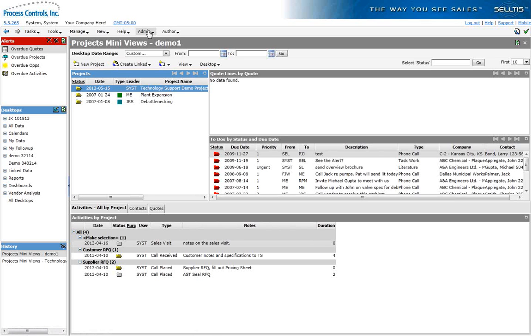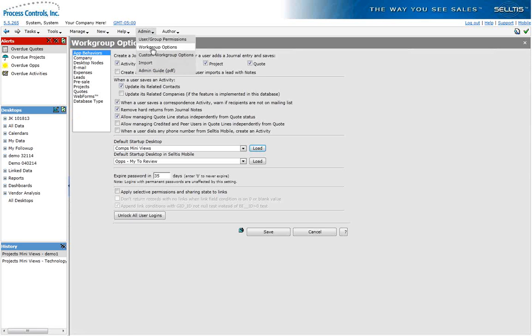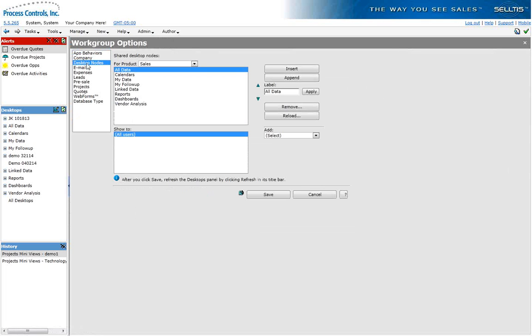Okay. Also, we remember that under Workgroup Options, if you are an administrator and have permission, you can also come in and work on desktop nodes from this perspective also. And again, if you have permission, you could say, for example, for dashboards, I want to hide from all users or only show to the management group. I have one login group here that you can use. Please note that you'll just need to work with Selltis support a little bit to set up these login groups.